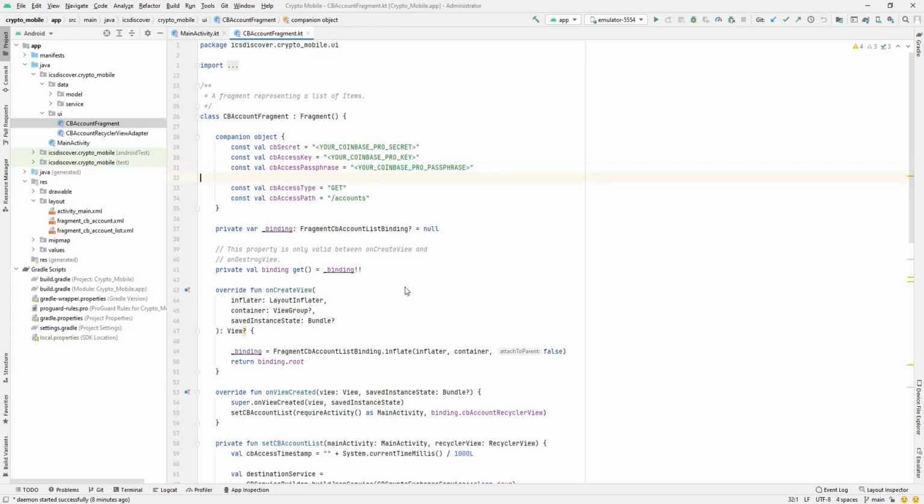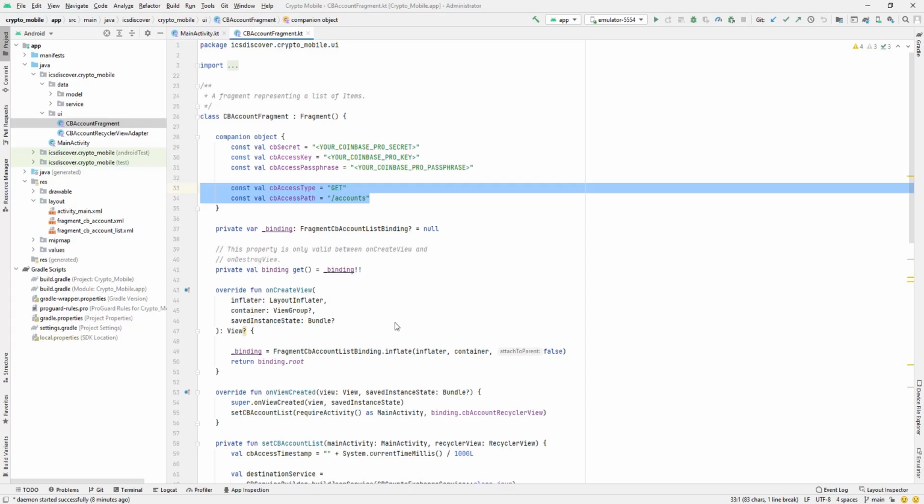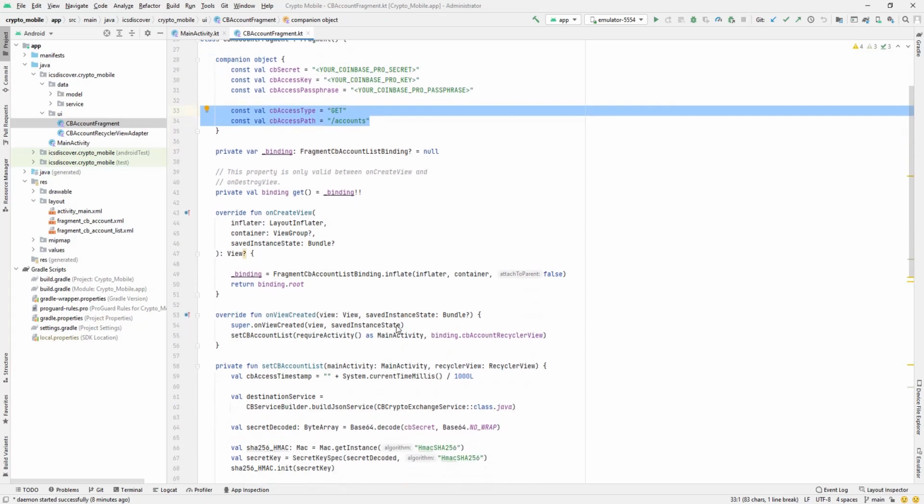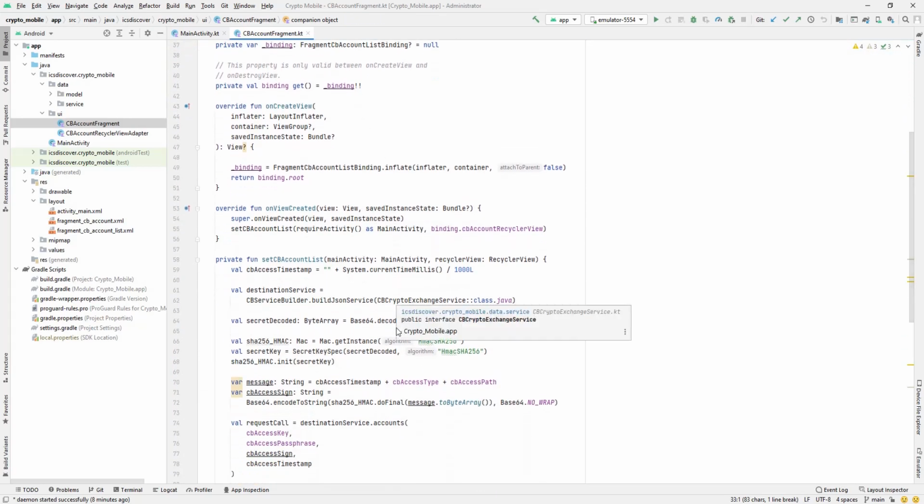Just put that in there, and all this is going to do is get the list of accounts that you have in there that has a value greater than 0. That's all this Android application is really going to bring in, in a nice RecyclerView screen. So this fragment, if you go through the code, gets the list of accounts that you have on Coinbase Pro, and this method does that.